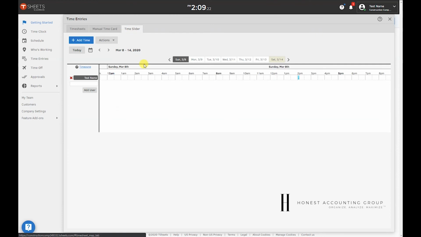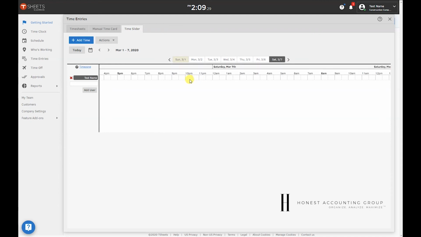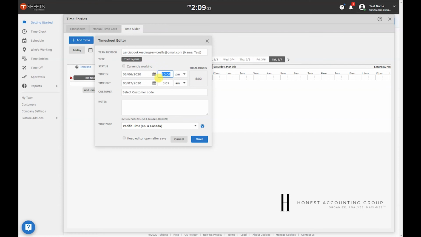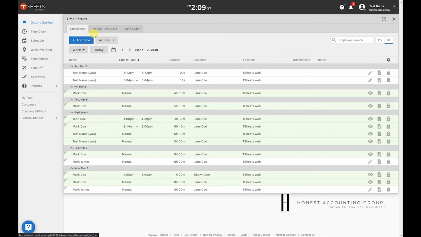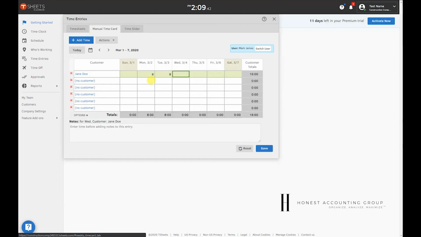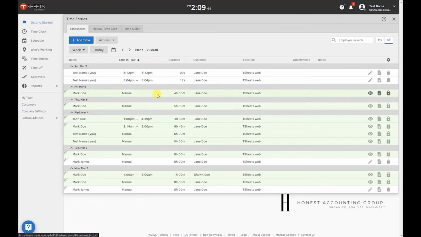The same process here. You can go to the previous week and simply click and drag, and it'll show what you highlighted. I think the easiest way might be either entering the starting and ending times or the manual time card. But whichever works best for you.